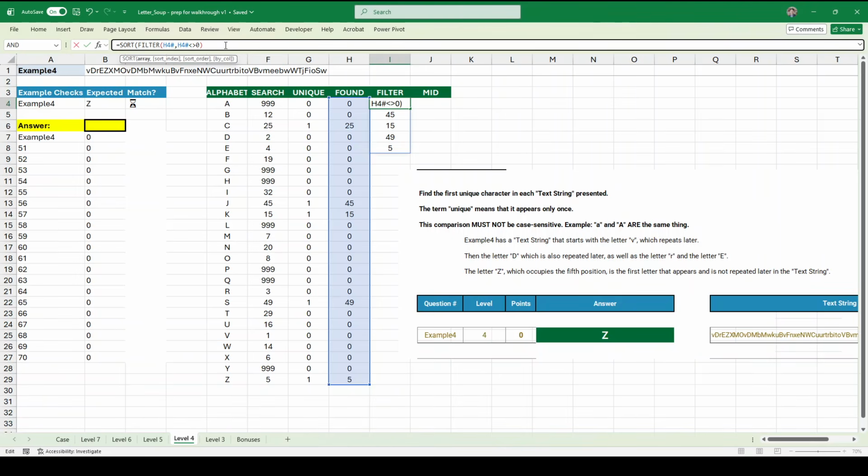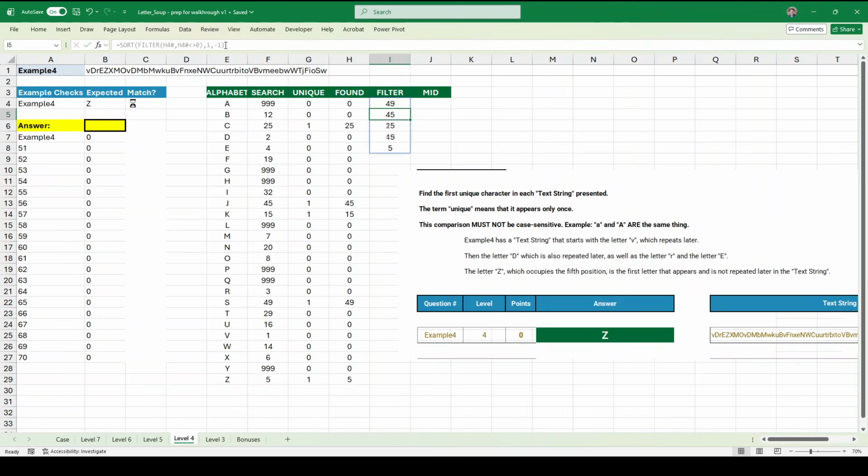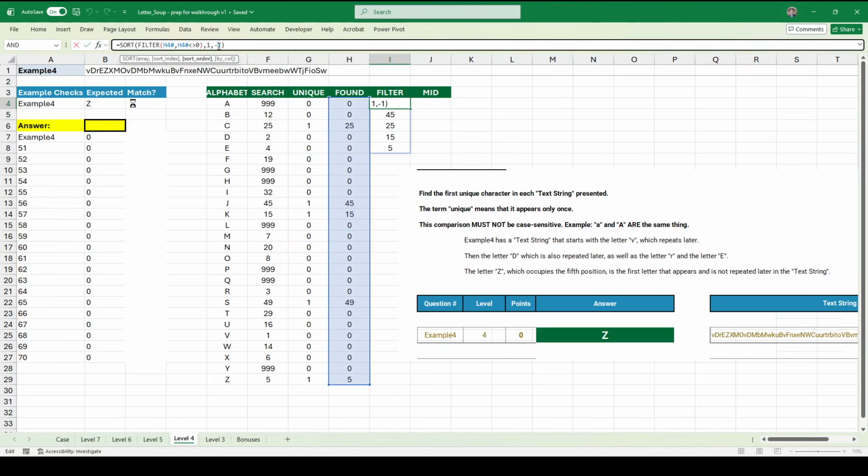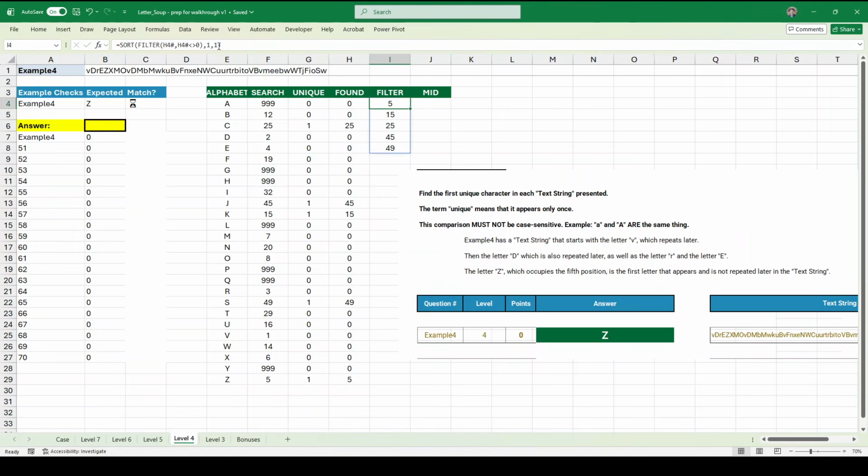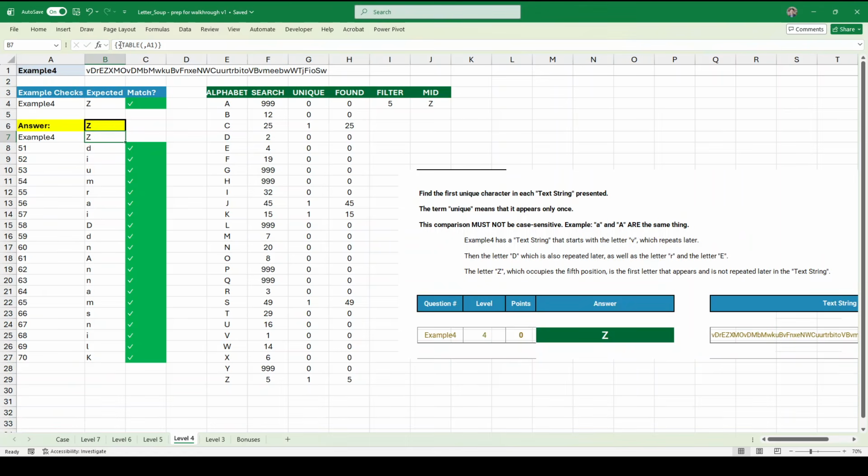My sort index is 1, my sort order is -1. Actually, I think I need it ascending. So the 5 is the first time we come across something. So then I can just say @ just for neatness. And then I want to look into the original text string in that position, 1 character, and we get Z. And if we point our data table to that, it's a little bit slow, but it gets there eventually. So we've got our work sorted there.